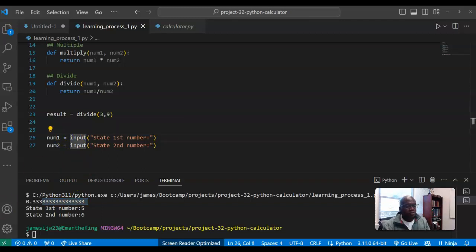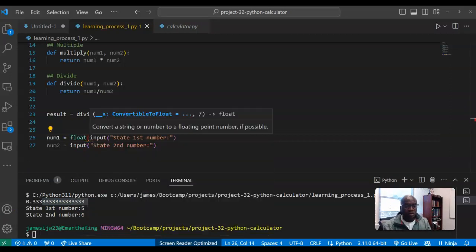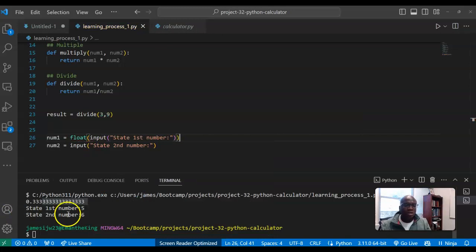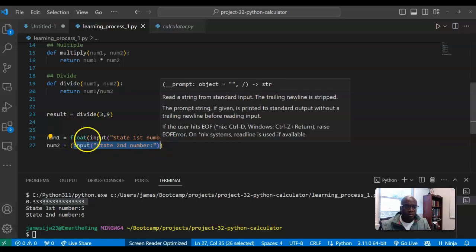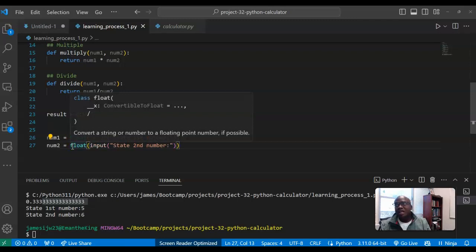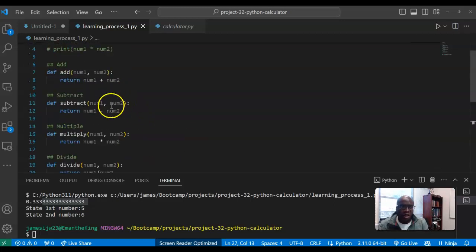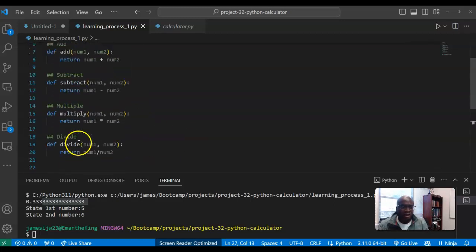So what I'm going to do is define this as a float. I'm going to wrap my input in a float function so I can handle the decimals. A float allows us to handle numbers that could be a decimal. The next big thing is to get what type of operation I'm going to do, whether it's adding, subtraction, multiplying, or division.